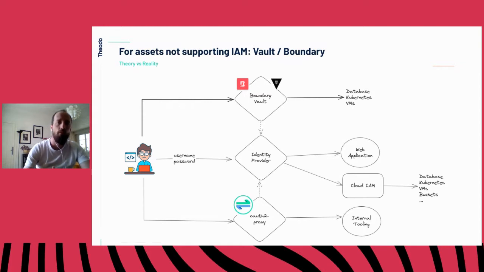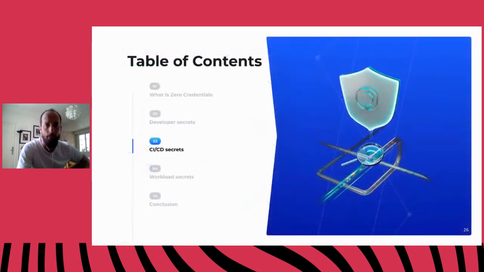So with OAuth2 Proxy and Boundary, you will be able to address most of the assets that do not natively support SSO. It will remain, unfortunately, the SaaS applications that you are not paying for SSO. But you will have reduced the number of credentials to the minimum you can have. Okay, so this was the easy part, developer secrets.